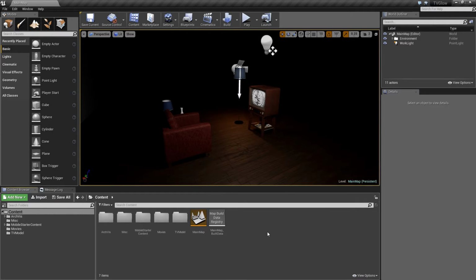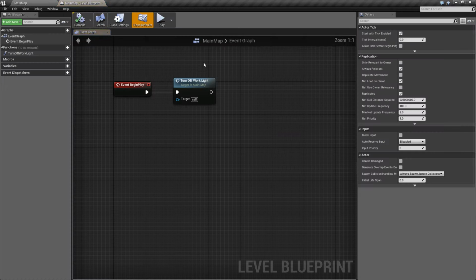Here you can see the simple scene I've put together for us to work within. I want to point out one feature before we start. I've added a special light that I've labeled Work Light to the environment, just to make it a little easier for us to see what we're doing. But if we open the level blueprint, you'll see that as soon as playback begins, we turn off that light so that we get the true representation of the lighting in our scene.